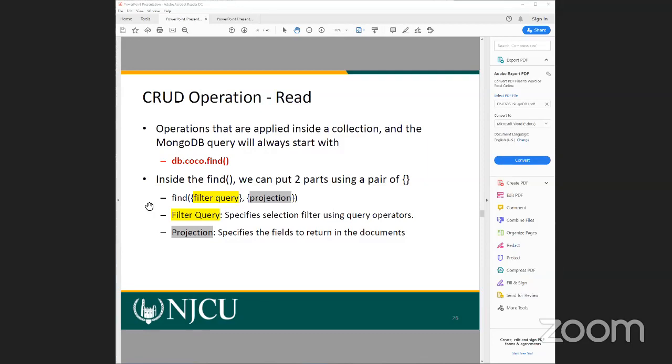And second, the projection helps us filter specific fields. So basically it works on the field dimension and helps us select whether we want to display or exclude some field from our result. That is similar to the select part in SQL. So basically there are two parts to use, and you can use them as input inside the find parentheses. The two parts are separated by a comma, same as the input parameters of a function.